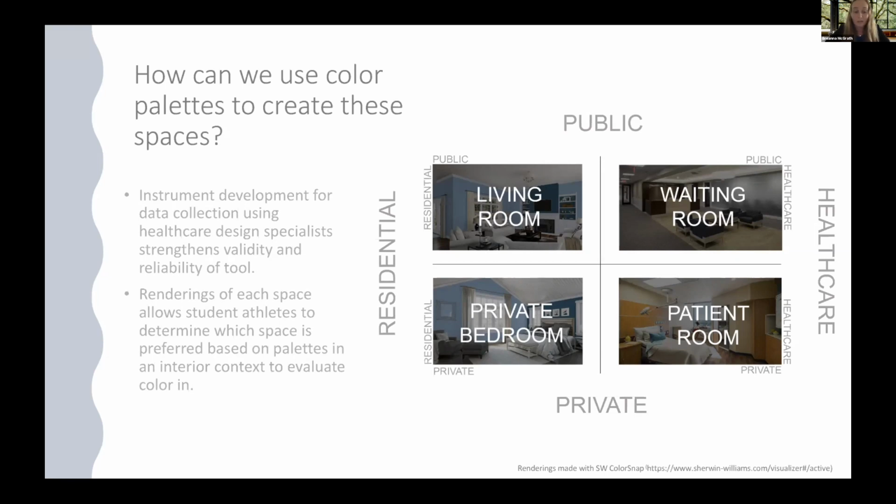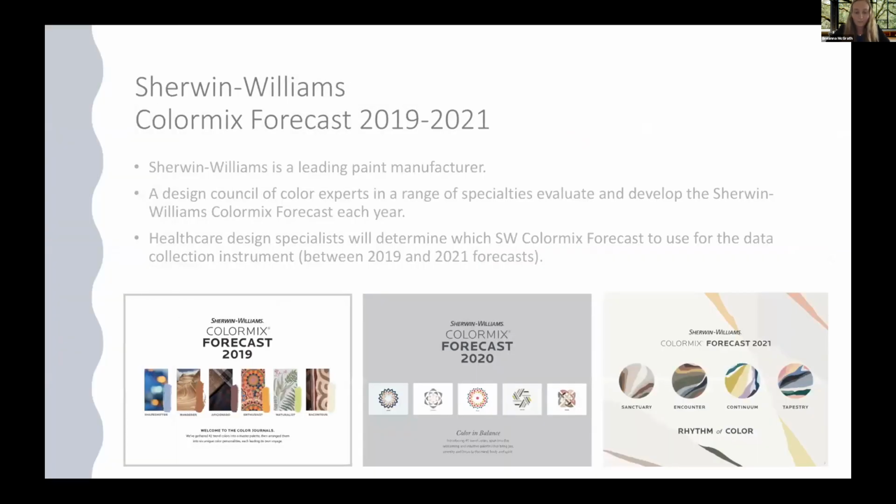These renderings are vital to phase 2 in order to allow the student athletes and orthopedic team to evaluate the spaces based on interior context and color preference. So, rather than creating our own color palettes, we turn to the Sherwin-Williams Color Mix Forecast, which is usually released every year and decided on by a design council of color experts in a range of specialties.